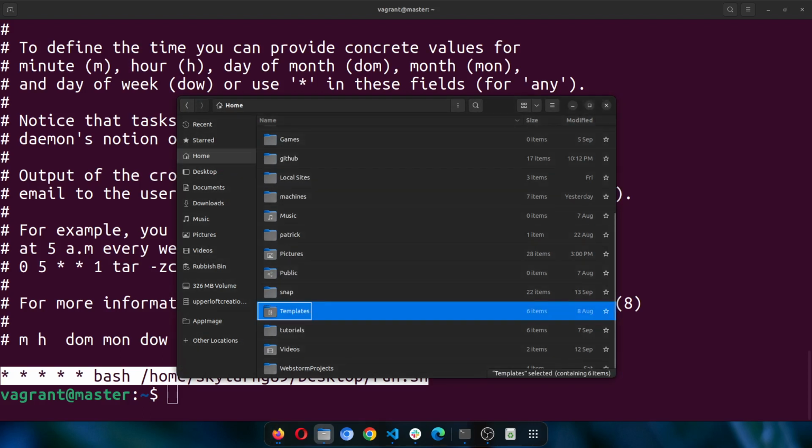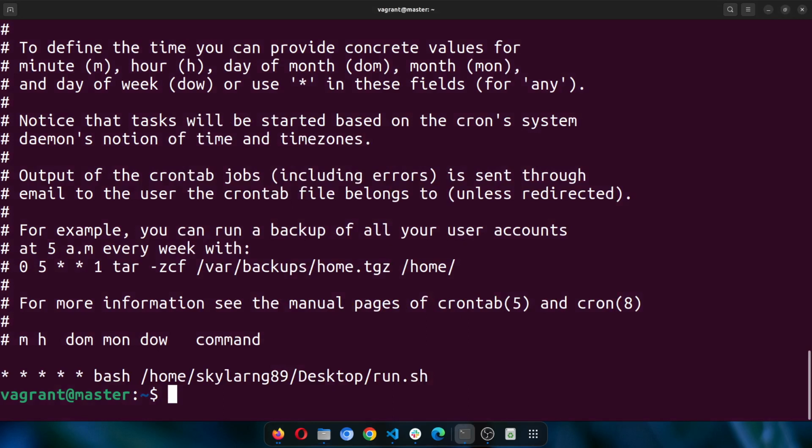That's a strange one. It will not work. See, I'm inside my Vagrant machine and I'm referring to a folder that does not exist. This folder does not exist on the Vagrant machine. So this will not work.